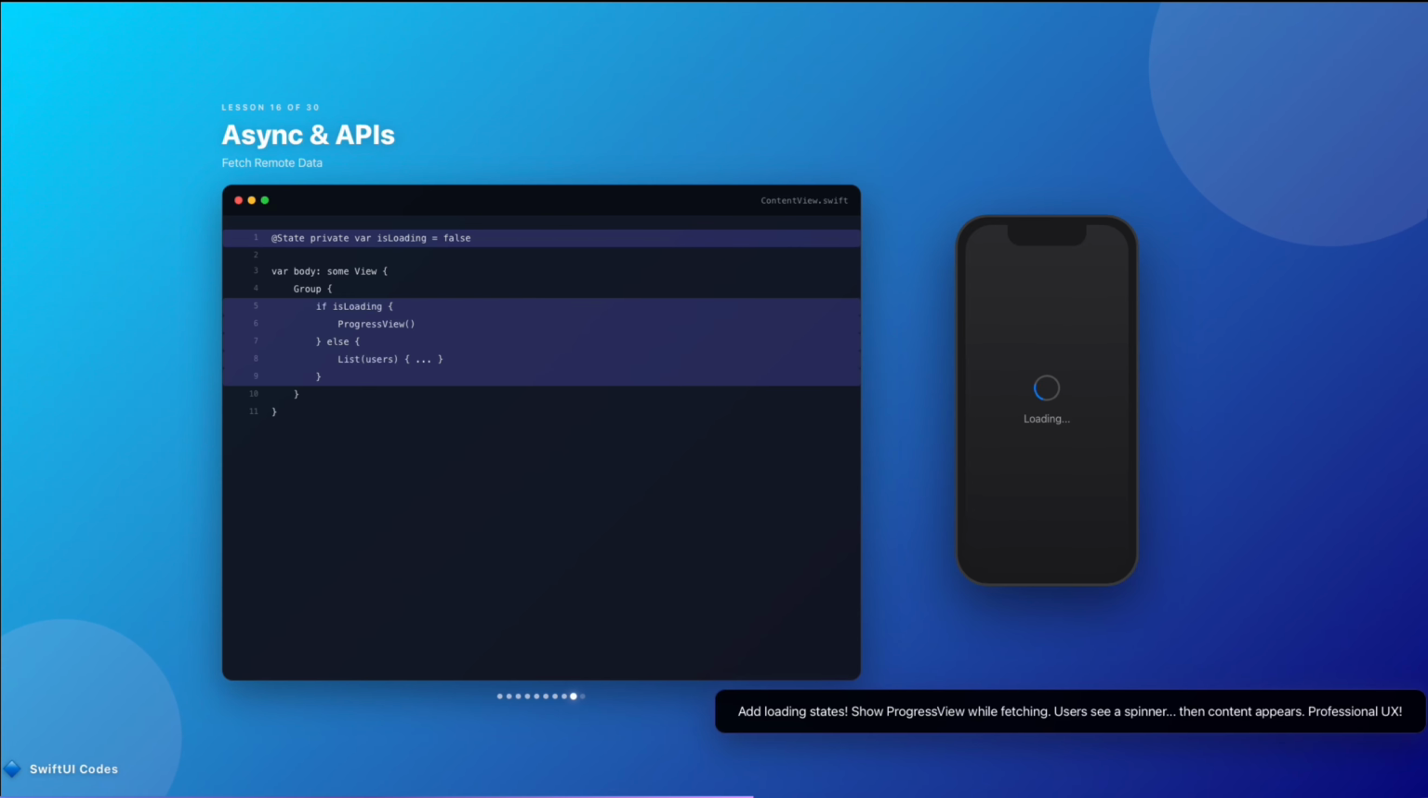Add loading states. Show ProgressView while fetching. Users see a spinner, then content appears. Professional UX. Async networking complete. You can now fetch data from any API, decode JSON, and display it beautifully. The internet is your database.